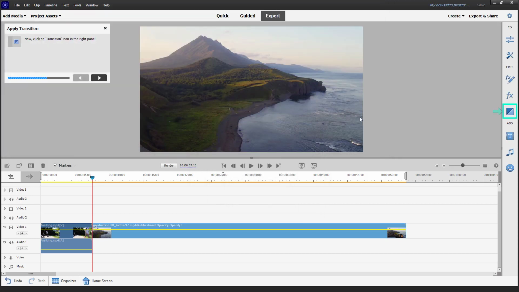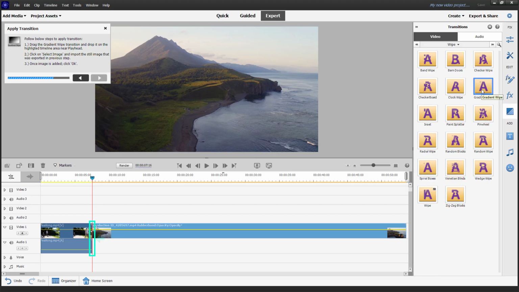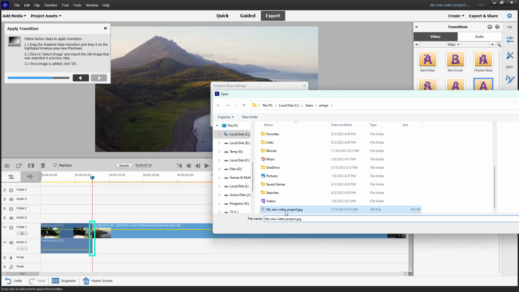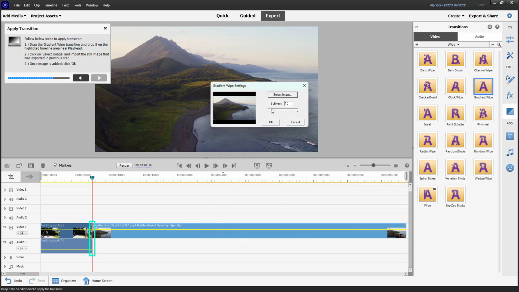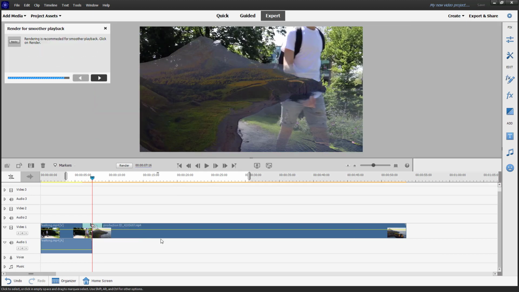It says click on next on the transition button, just like this, and it says gradient wipe right here. So I'm just going to drag in the gradient wipe around over here, just like this. And on the select image, I need to select this particular image right here. You can change the softness right here and press OK. Once you do that, you can see that this is what you have. You can change the duration according to how you want and press apply, and this is the effect that you have right here.